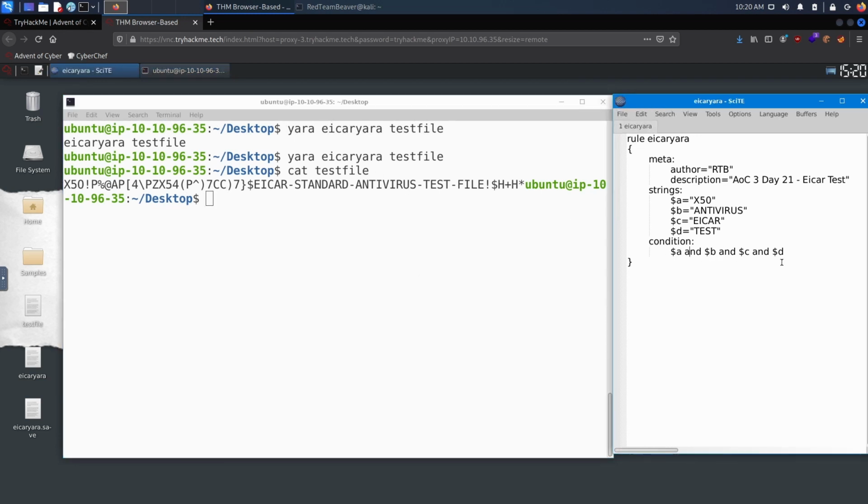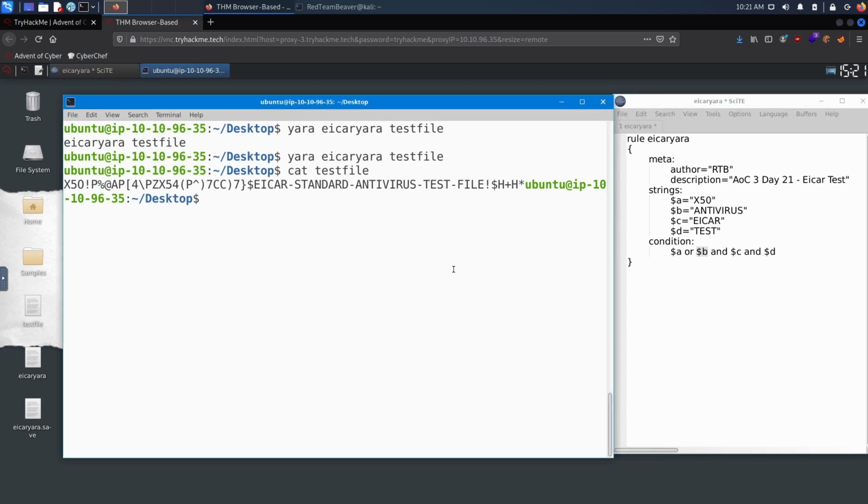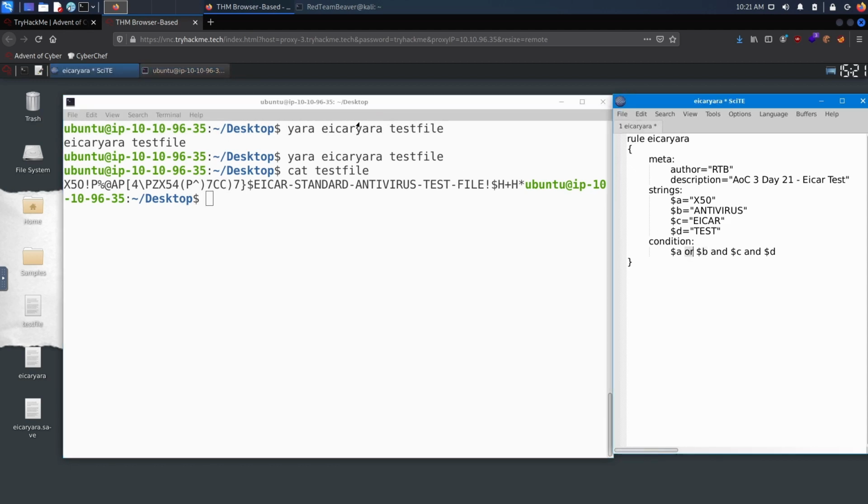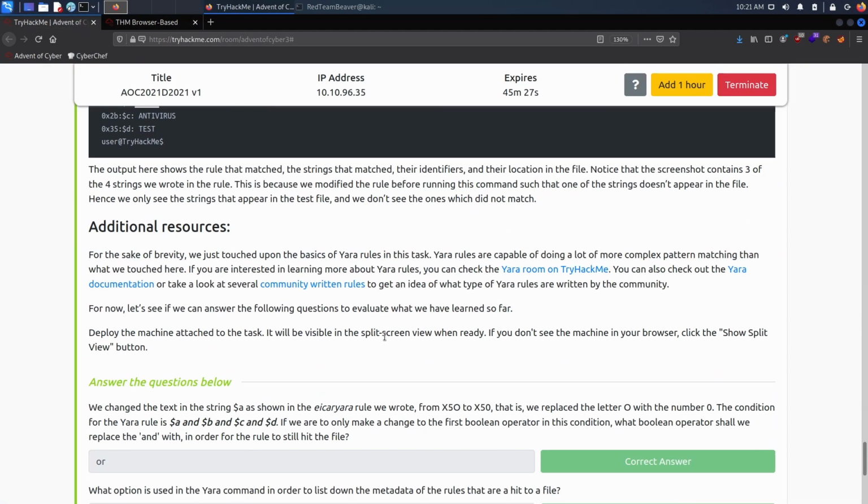Well, if we put the OR statement, if you remember in the theory part, with OR statements you need one or the other to be true, and the statement is going to be true. So now we ask, do we have x50 or do we have, for example, antivirus? The answer is yes, we have one or the other. In this case, we don't have x50, but we have antivirus. So that's the operator that we need to change. It's AND to OR. And that's the answer right here.